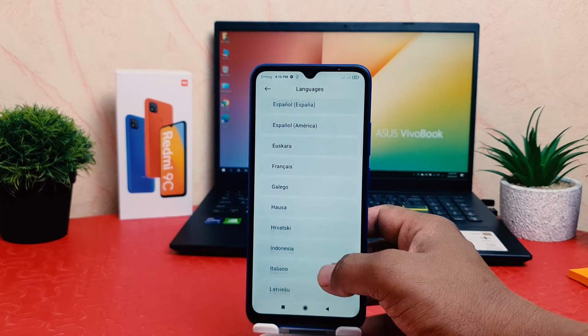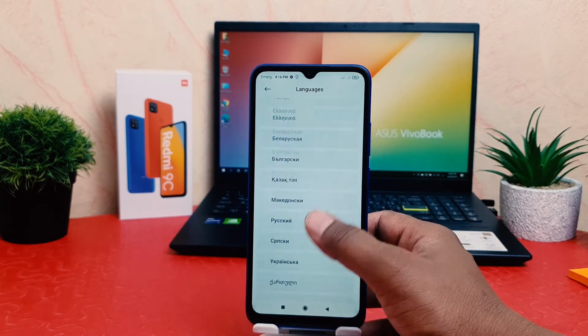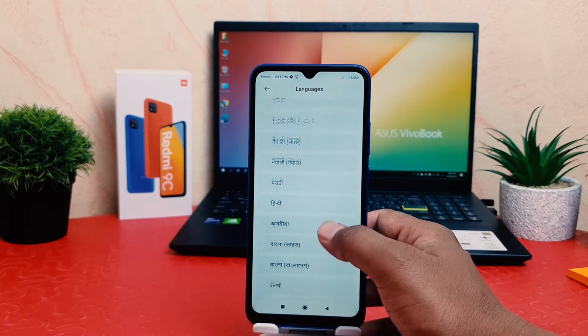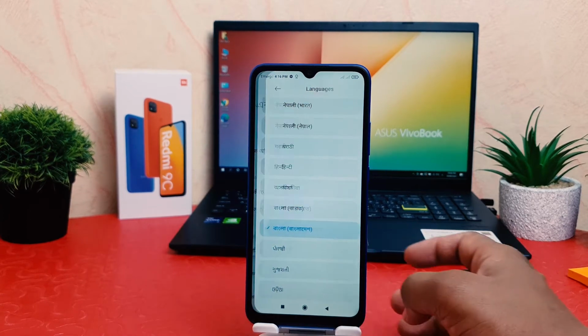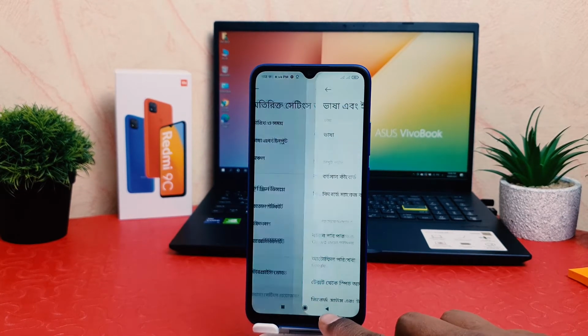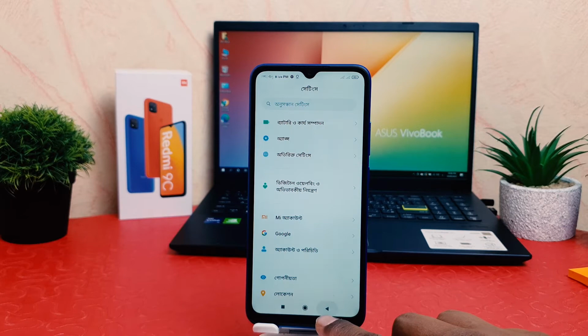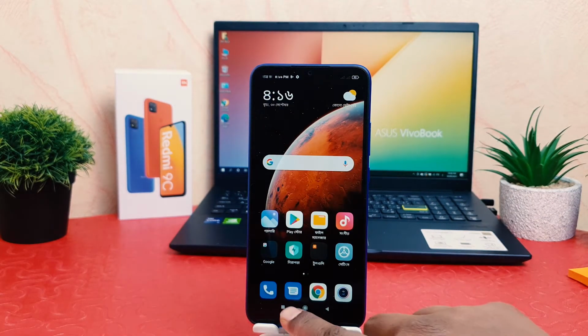From here, you can easily choose the language you want. For example, I would like to set this language Bangladesh. Now if I go back, you're going to see my phone now it's appear new language, which is really quite interesting.